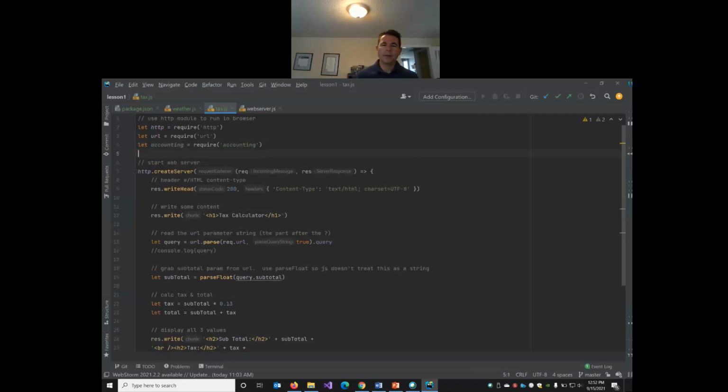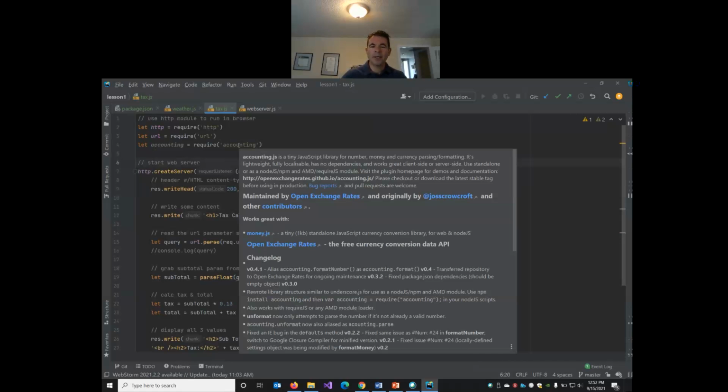So we're going to require the library up at the top. So add the reference, and typically the variable name we assign matches the name of the package, unless the package is really long. And this is cool. Notice my WebStorm actually gives us the description here.